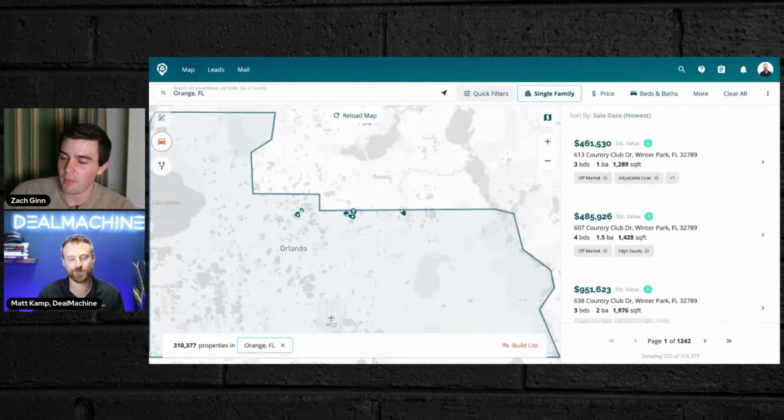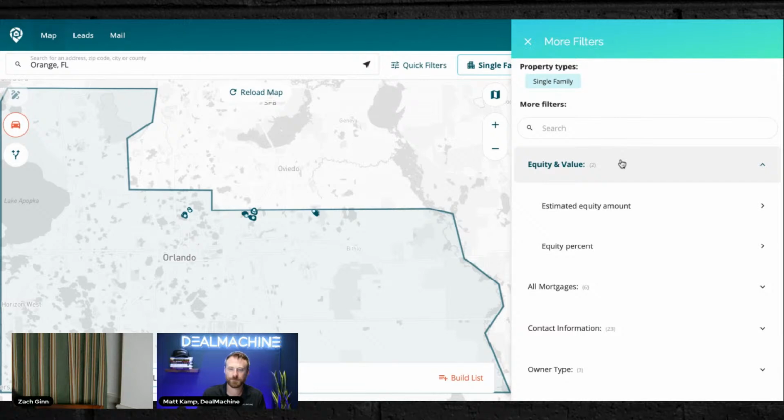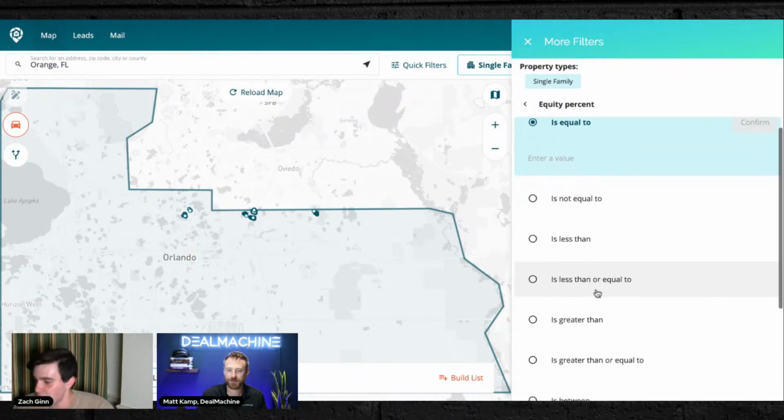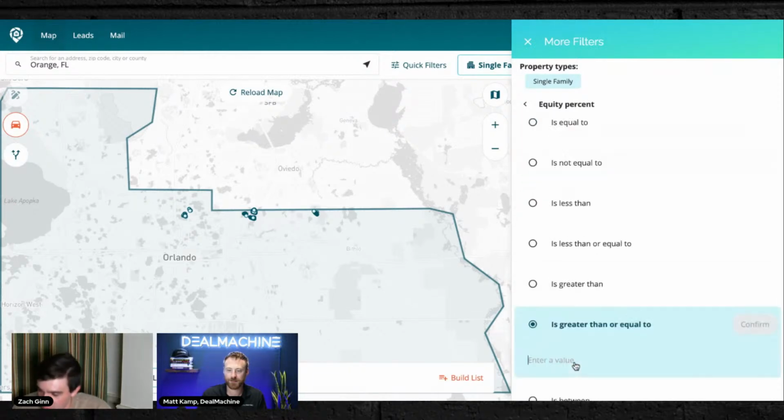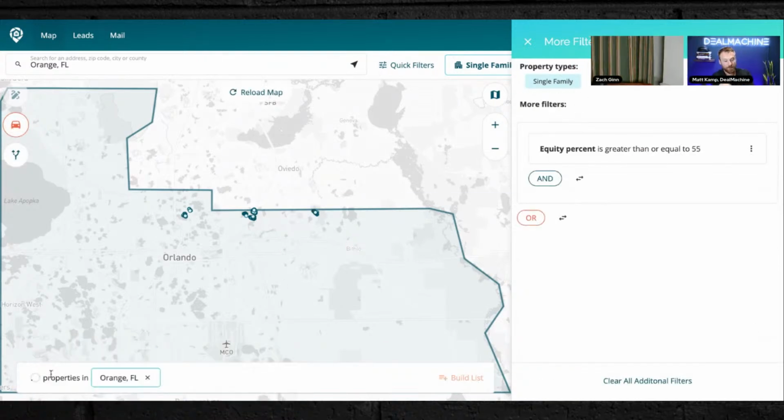But really, how many of these can we actually make a lot of money on? Let's go to the more tab here, keep that 310K, and go to the equity section. Let's do 55%. I think it's generous. 55 or more. Just showing you what you have to do: greater than or equal to, you can do 55, and let's see what it does there. Just in general, that's going to push it to... See here.